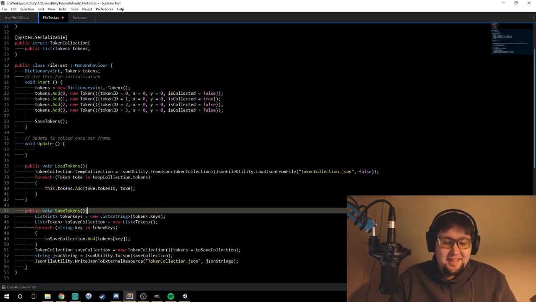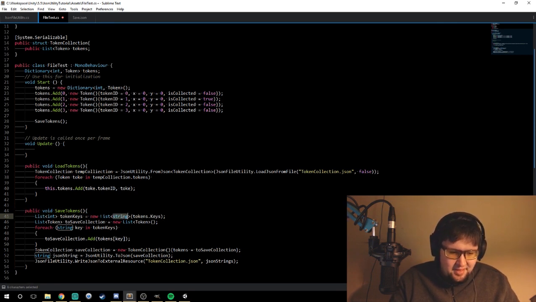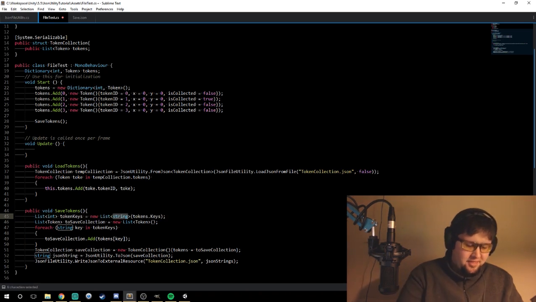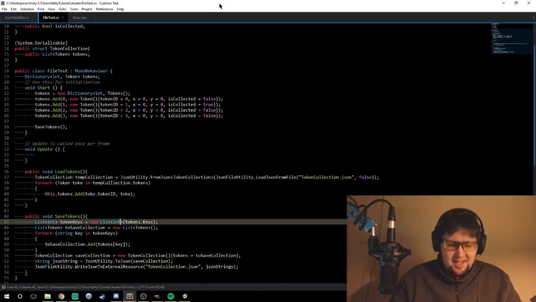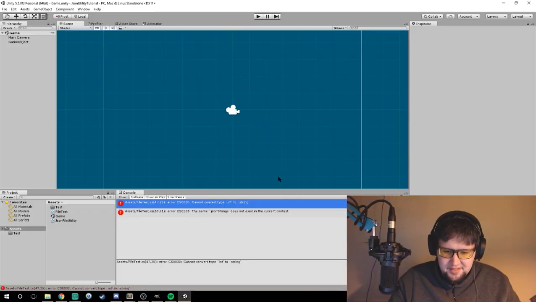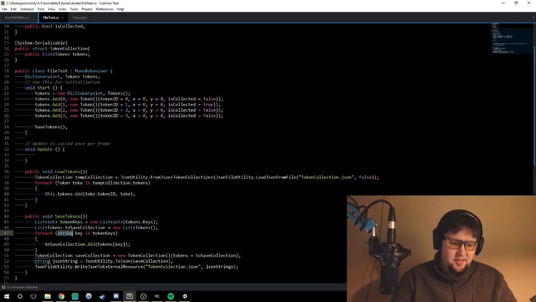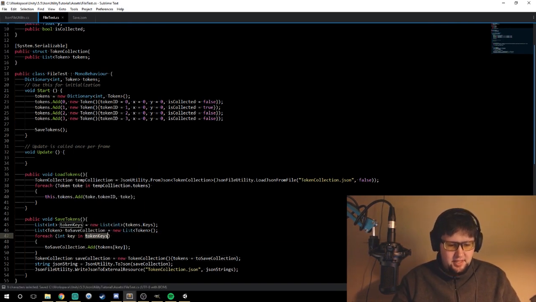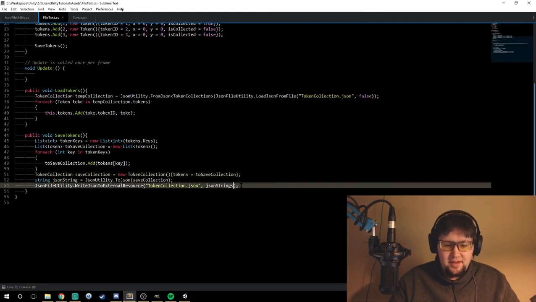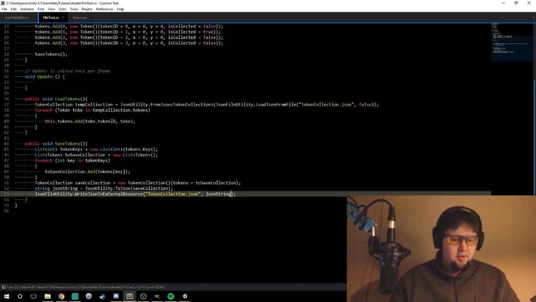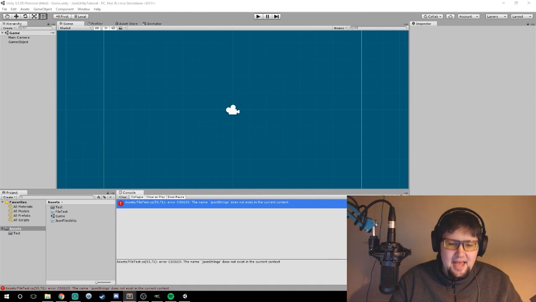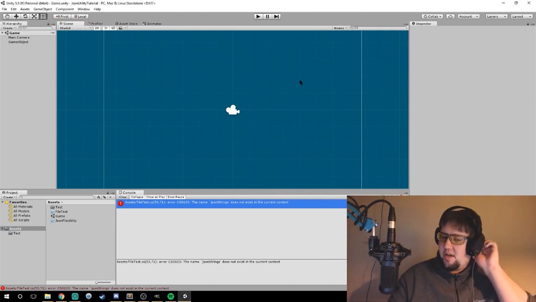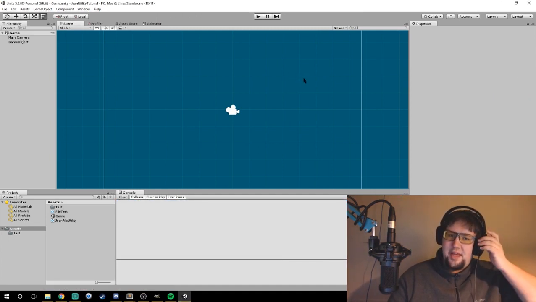All right, next up on my list of things I did wrong, this right here: I did List int and then List string. They're both integers. I messed that part up. I also left this foreach as is, but it should be foreach integer key in tokenKeys. And then finally, for some reason, I had jsonStrings instead of jsonString. So now we should have all of our errors out of the way.